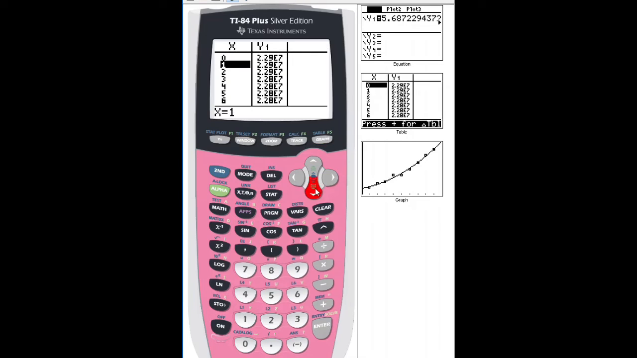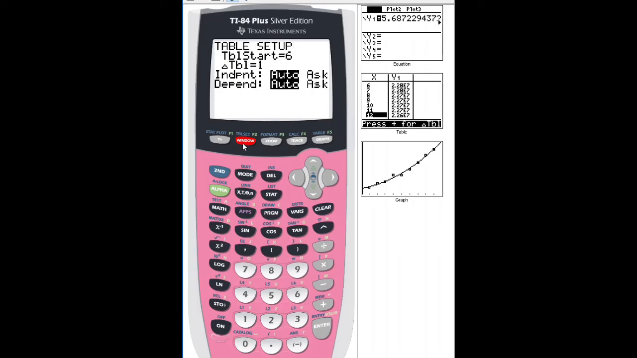So next we're going to look at our table because we want to predict what's going to happen in the year 2020. Now notice this is x value of 12. That means the year 12. So that's not super helpful to what we want to find. We don't want year 12.